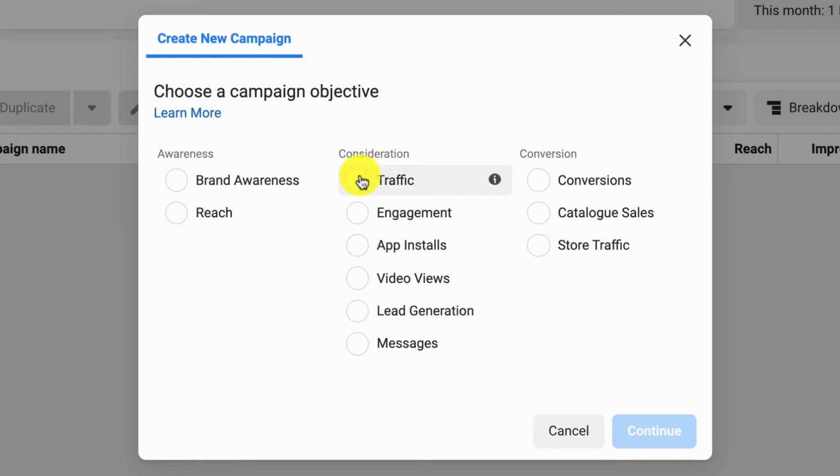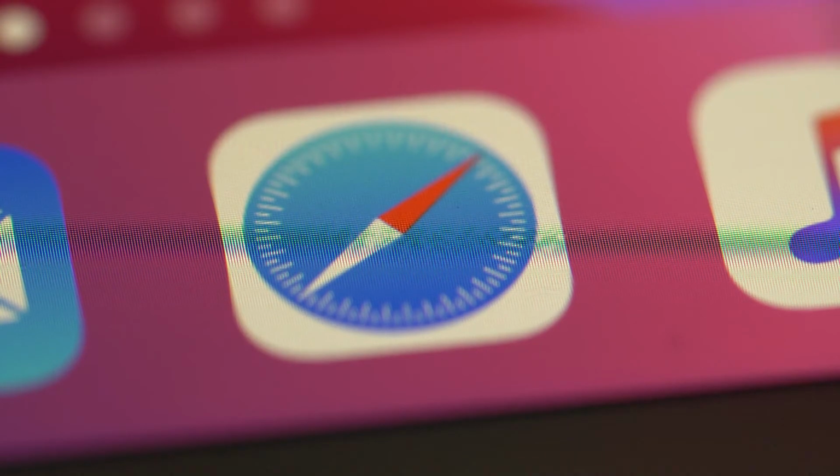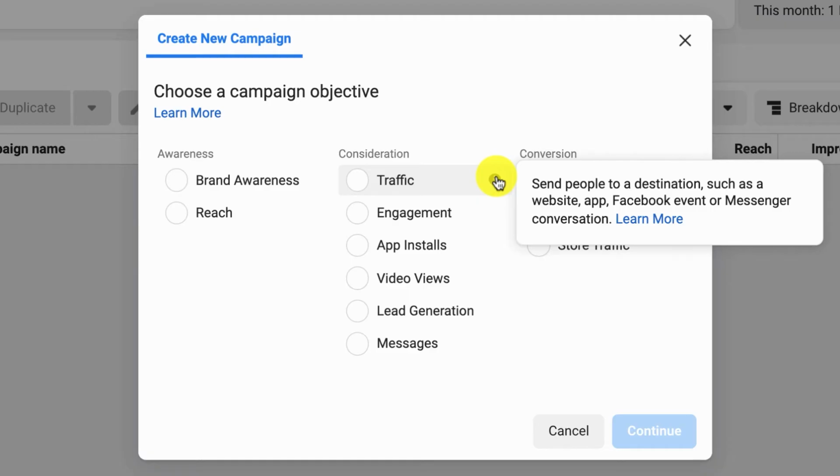Now, traffic is the classic one that people do. Send people to a destination such as a website, an app, a Facebook event, or Messenger conversation. People often use these to send traffic to their landing pages and sales pages, but I'm going to recommend a different objective for that in a minute. But this is really good for just making sure you get lots of traffic on your site. If you want to actually have a sale or something on there, absolutely get more eyeballs there. Starting out, use your traffic, it's easy to do.